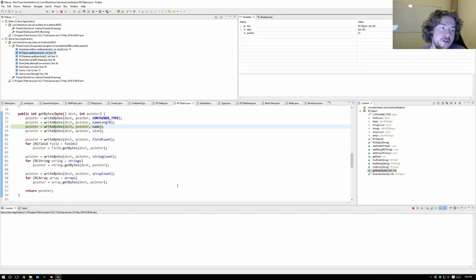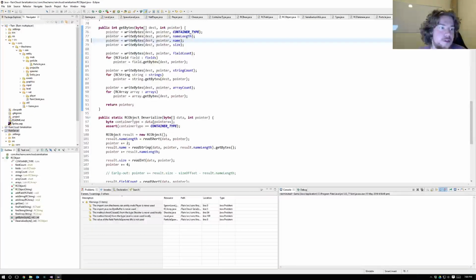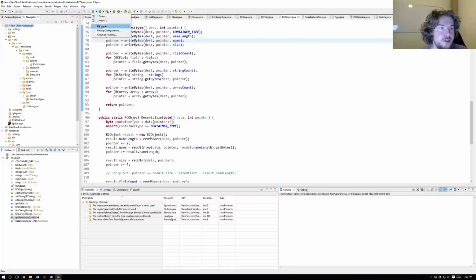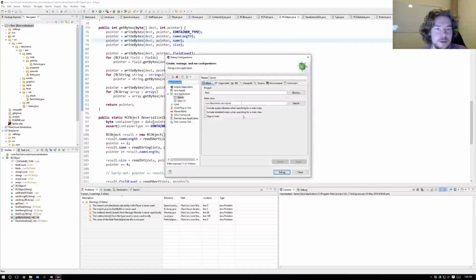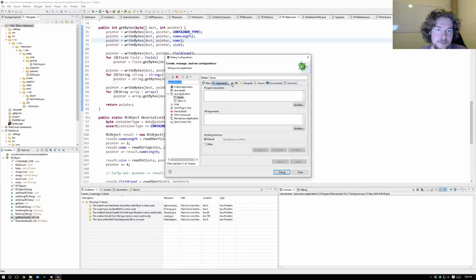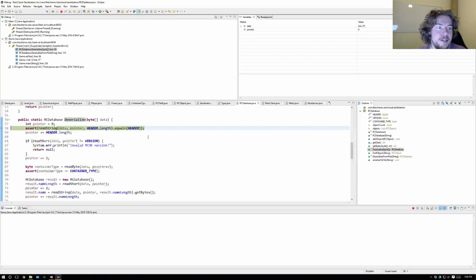No, assertions aren't on. Actually, that's probably a good idea. I should probably turn assertions on for both. Where is this? Is it in VM arguments? I'm not 100% sure where this is at. Yeah, there we go. Okay.